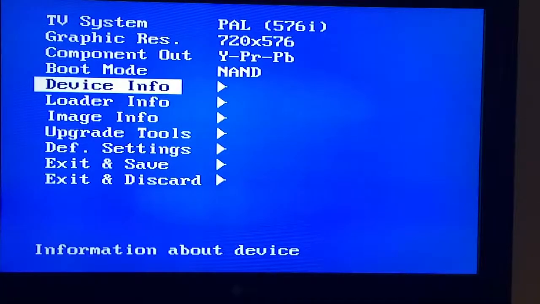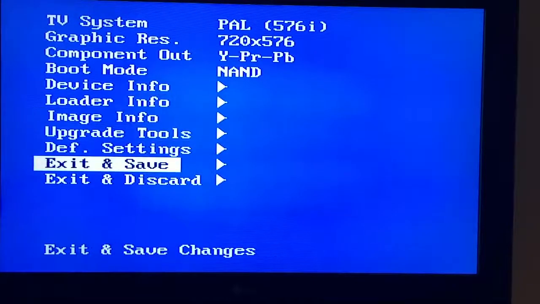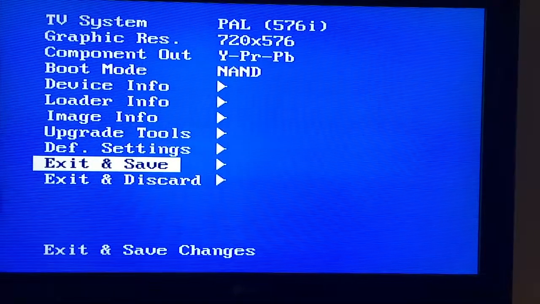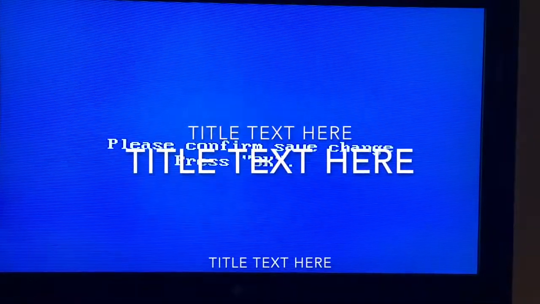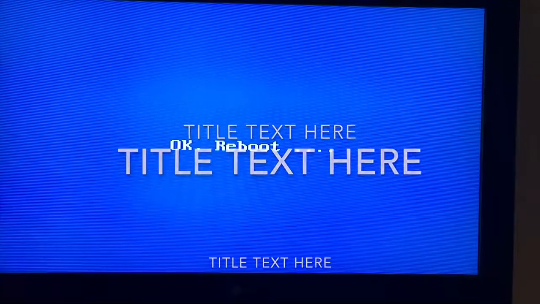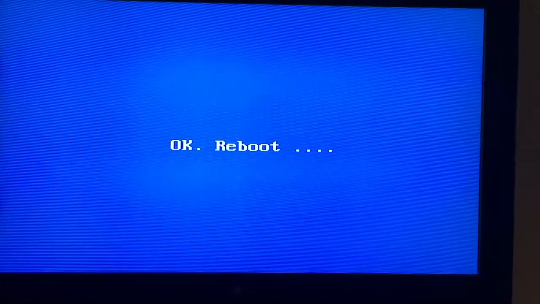So now when I exit and save, hopefully we're going to open up in the inner portal. Now, if we don't open up in the inner portal, you need to redo the steps, repeat, change the boot mode, exit and save, then reopen up in the BIOS, then change the boot mode again. It can be a real pain, but that's what you've got to do, but we're going to see what happens now. So, okay, we're going to reboot.